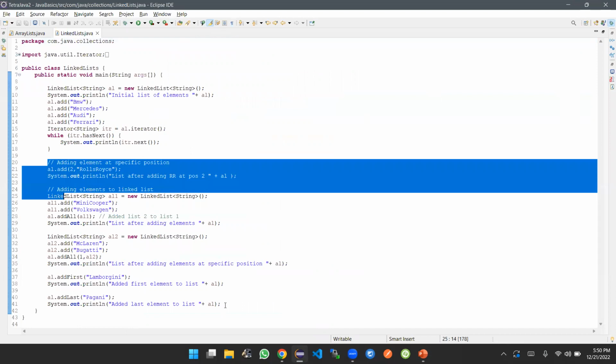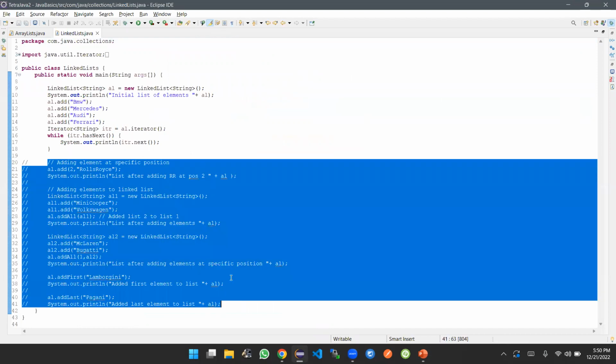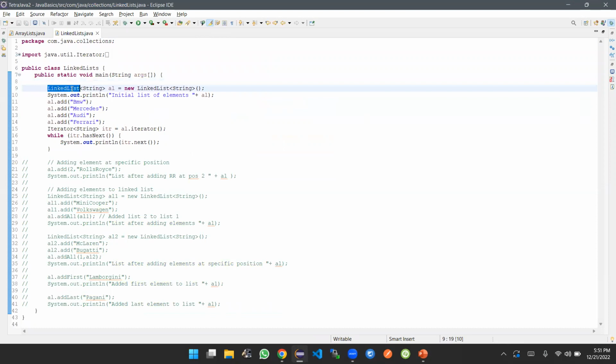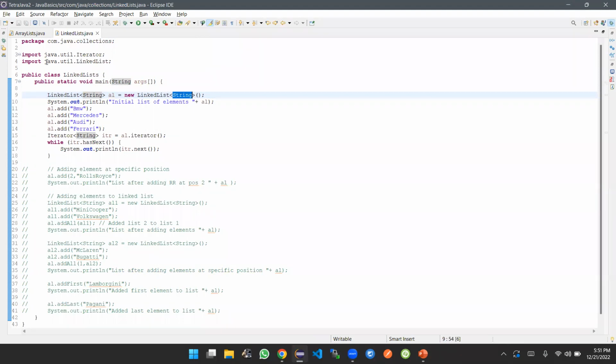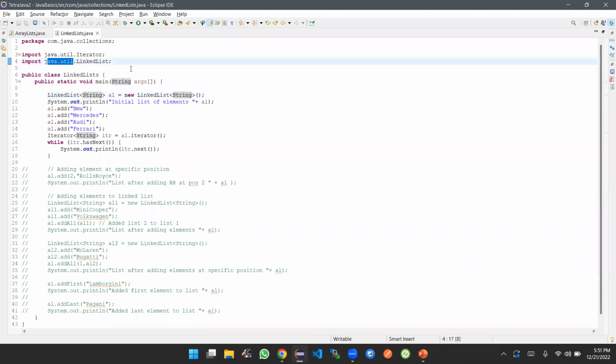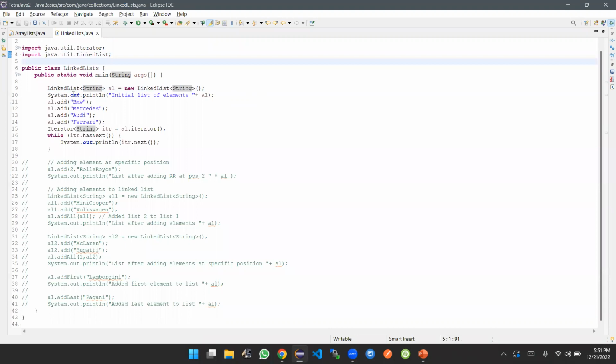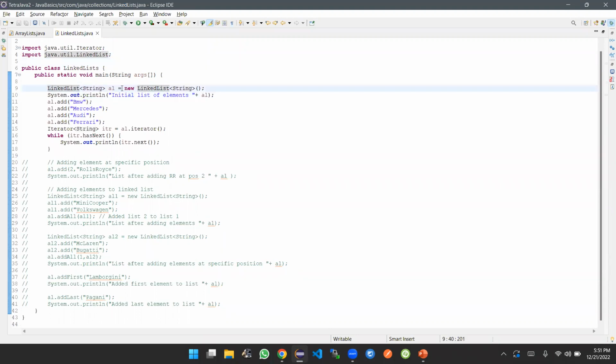Again, let me comment out all the remaining methods. So same, how do you initialize the LinkedList? LinkedList of type String, object name equal to new LinkedList of type String. If you see, LinkedList is coming from the java.util package again. Okay, so I'm first printing the initial elements.